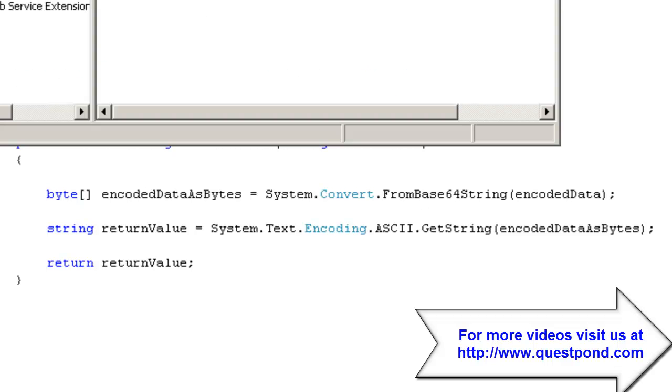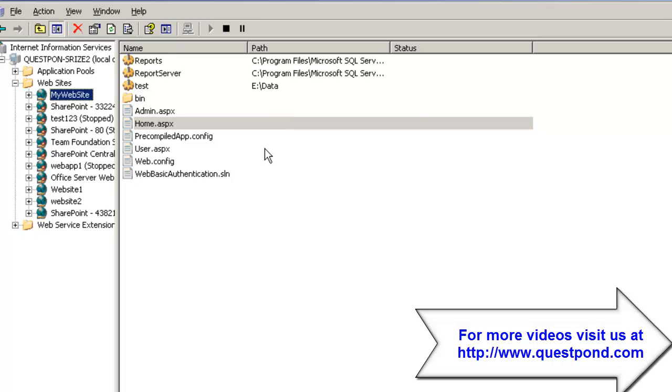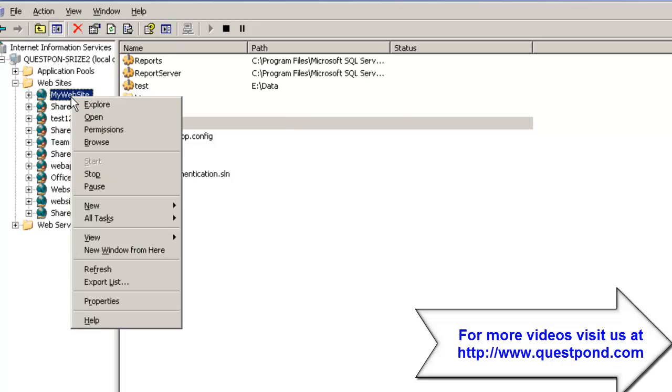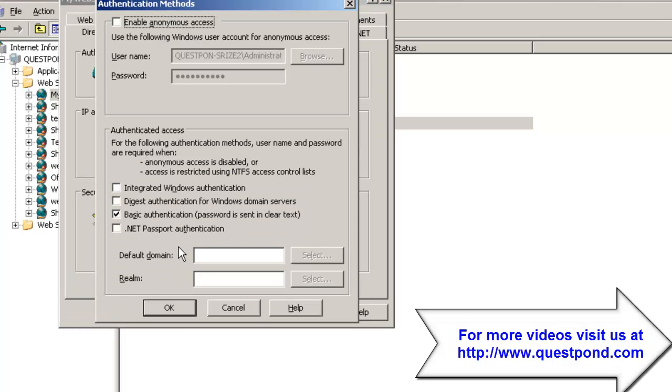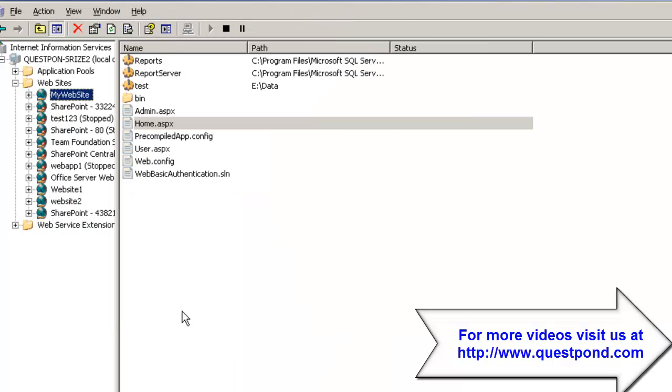Now here's a simple application which I have hosted, and in this application I have ensured that it is Windows authentication, and that we're going to use basic authentication to pass usernames and passwords between the Windows client and the web browser. So let me just do OK for this.